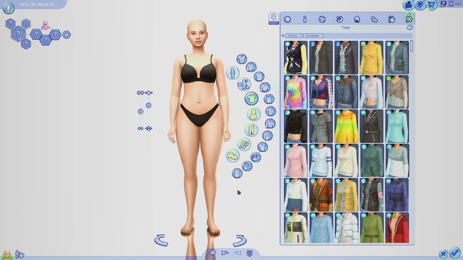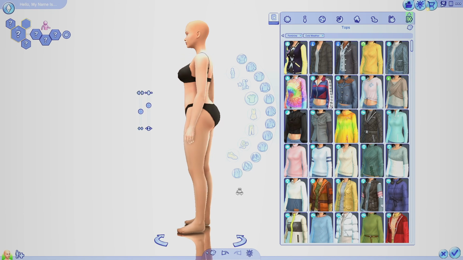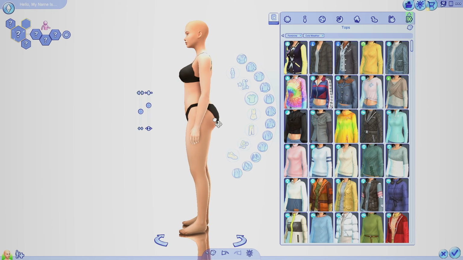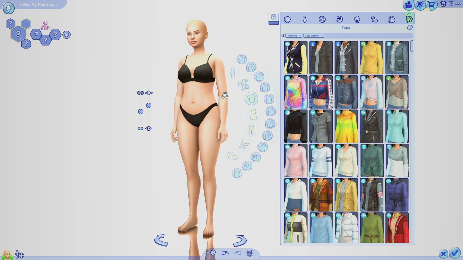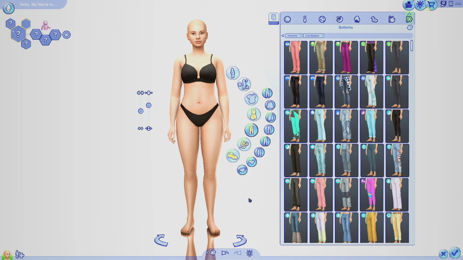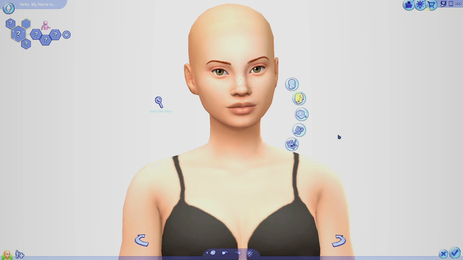In terms of body shape, usually I would go in and fix it here before I even start doing the face, but honestly, I really like what she has going on already. I'm gonna make her butt just a little smaller and then maybe push this out a little bit. And honestly, I think she looks pretty good. Now it's time for the face.